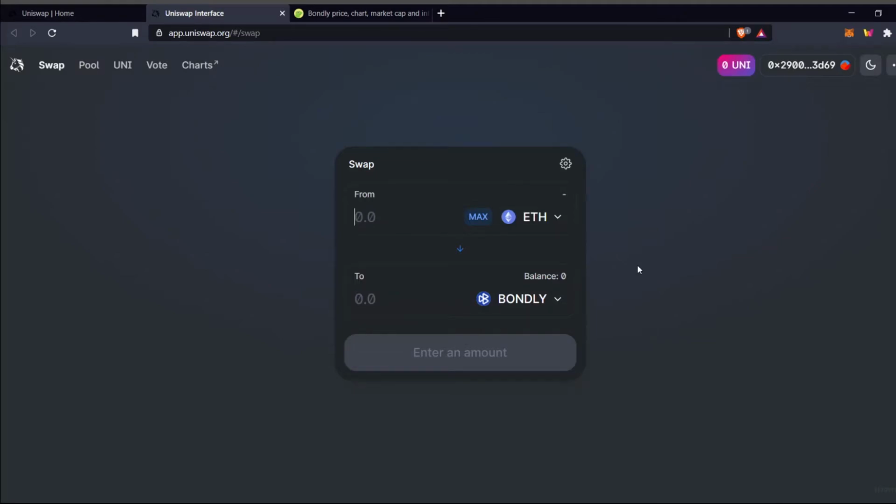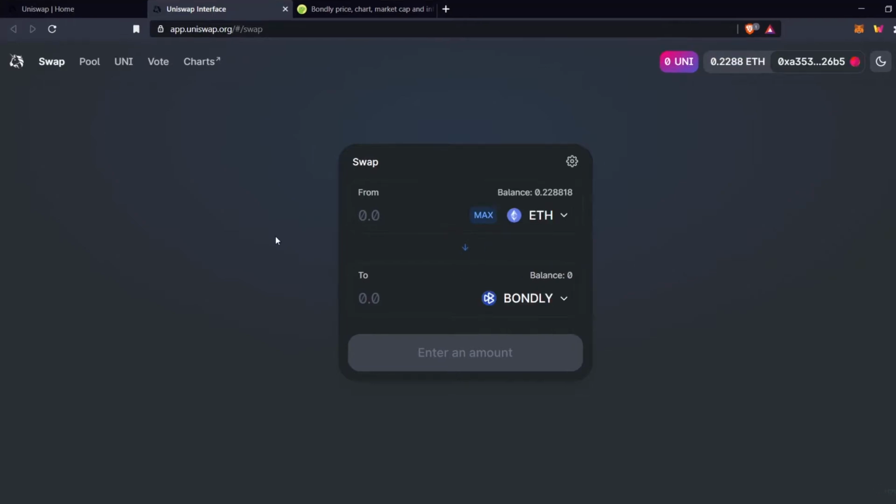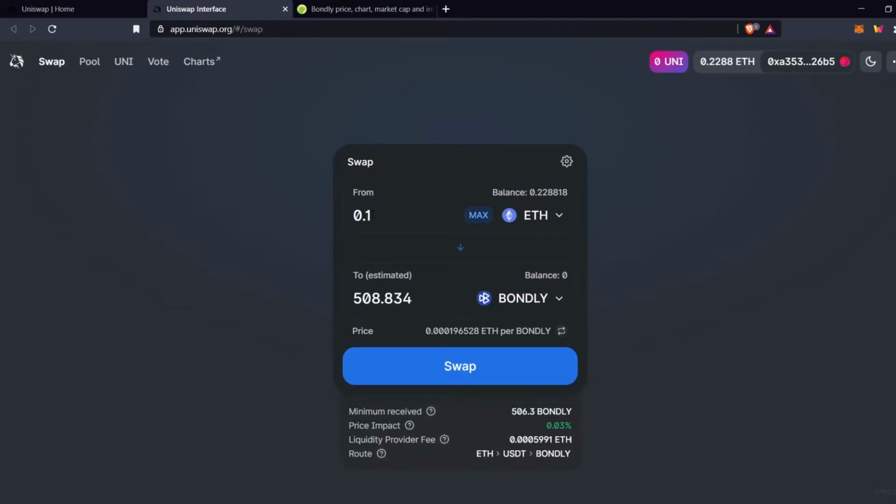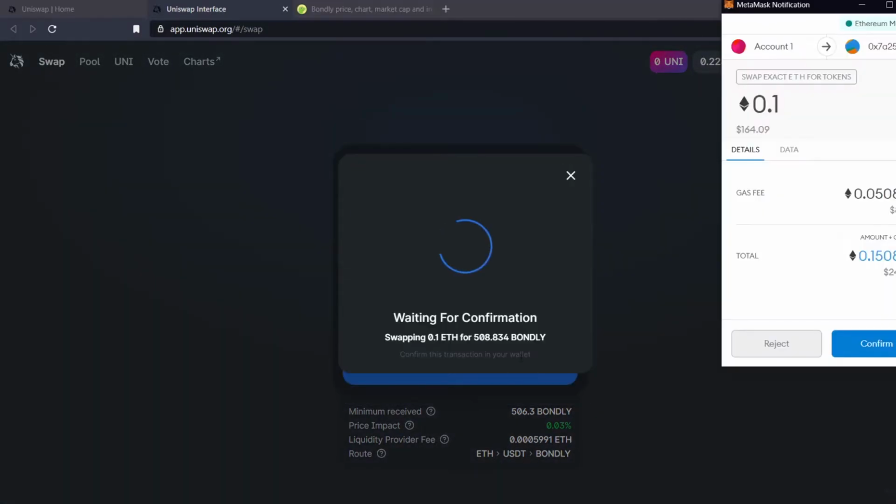Now you can trade ETH for Bondly. If you want to trade the other way around, Bondly to ETH, just click the arrow and it will switch. For example, let's try to buy 0.1 worth of Bondly. Here you can see the approximate amount of Bondly you will receive, and to receive that Bondly all you'll have to do is click swap. Confirm swap. This will pop up the MetaMask notification window. Here you will see the gas price and it will ask you for confirmation.